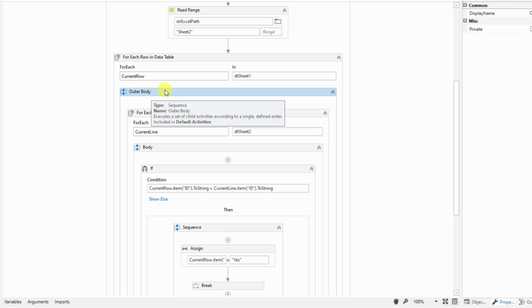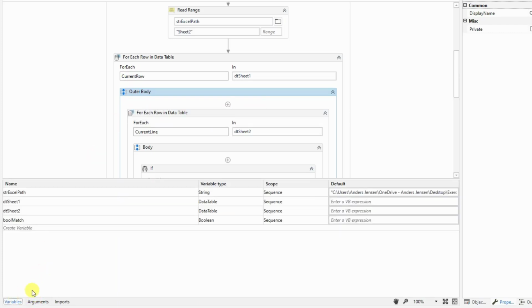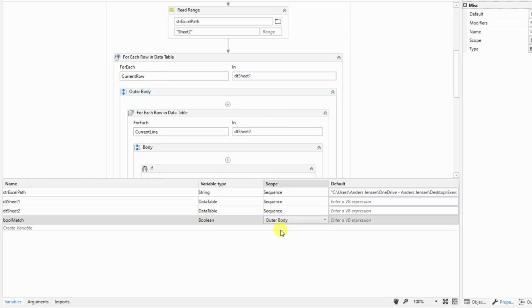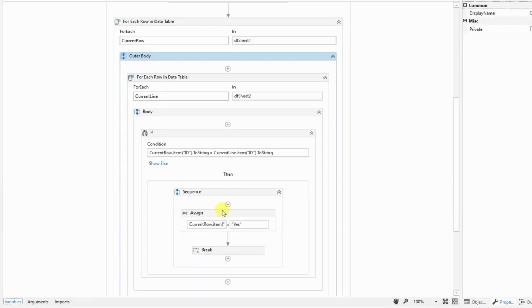And that is quite handy because we want it to be false whenever we take a new row and there's a new situation. So again, go to variables. And here we'll say bool match scope sequence. We want it to be the outer body. So click this scope here and change it to outer body. That one will work. Now we just need to say, if we found a match, then we know that this bool match should be true, and then we can break it because then that current row is not a unique value. So let's just change this assign a bit.